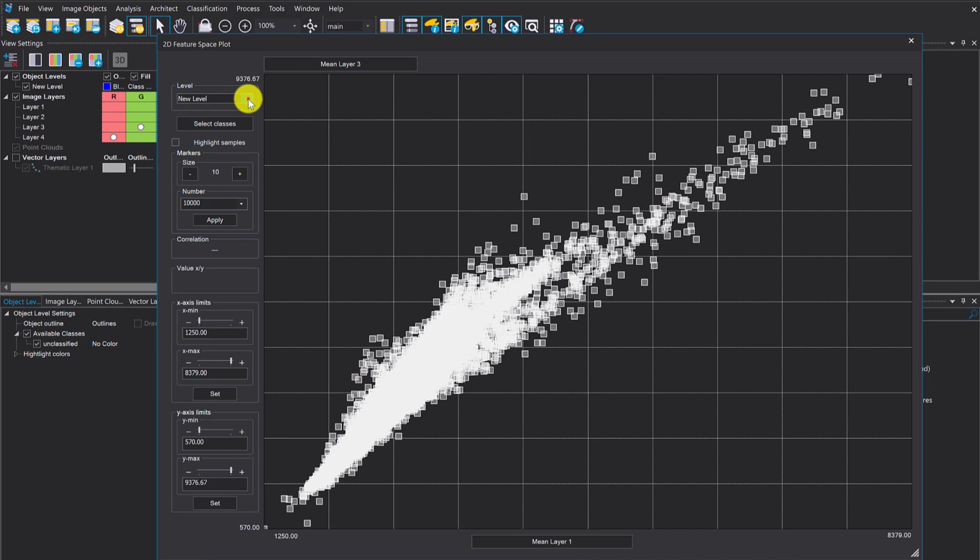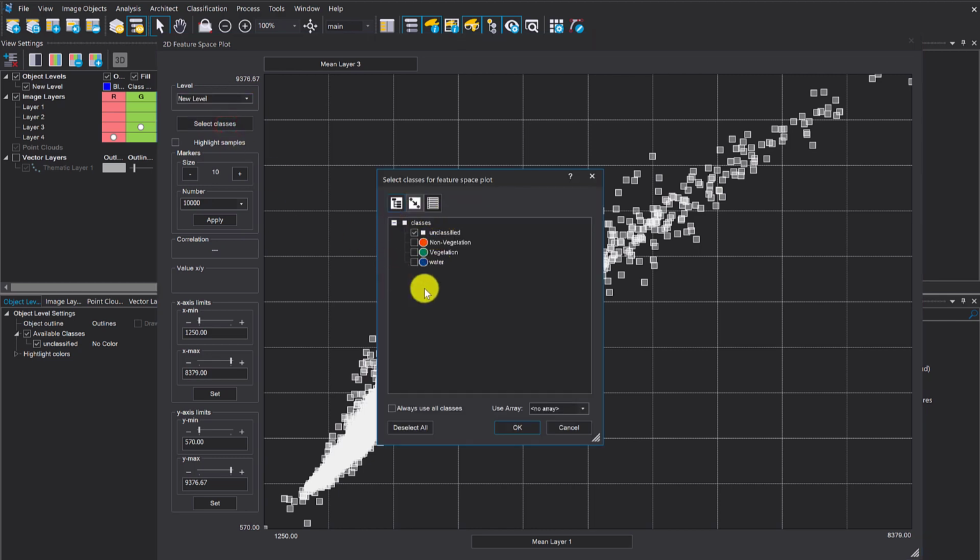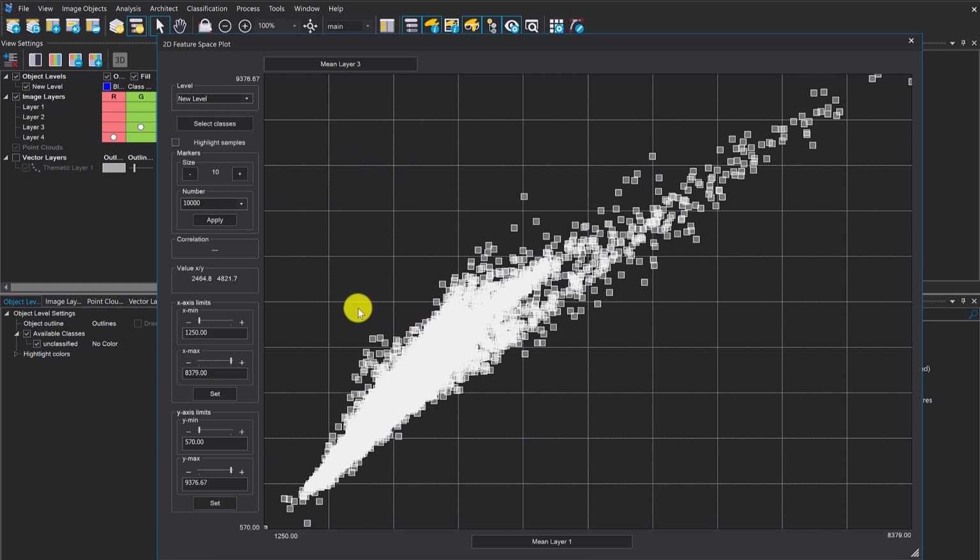What else can you do? New level. You can select levels. If you have multiple levels here, you can select the level. Select classes, right? We do not have any classification yet, but I'm gonna select all. Just for safety, right?